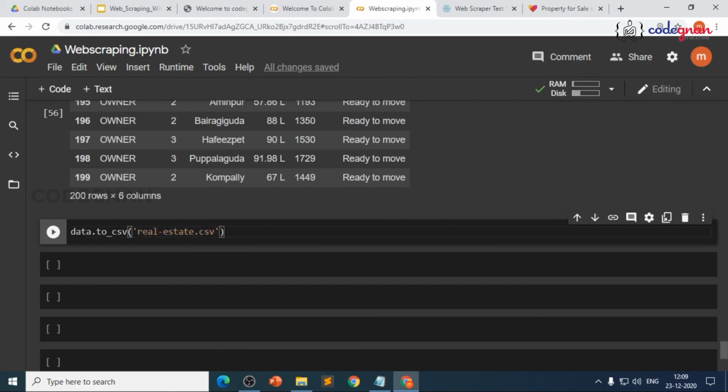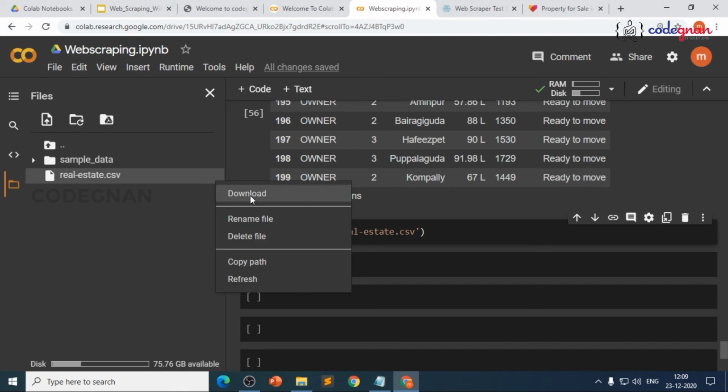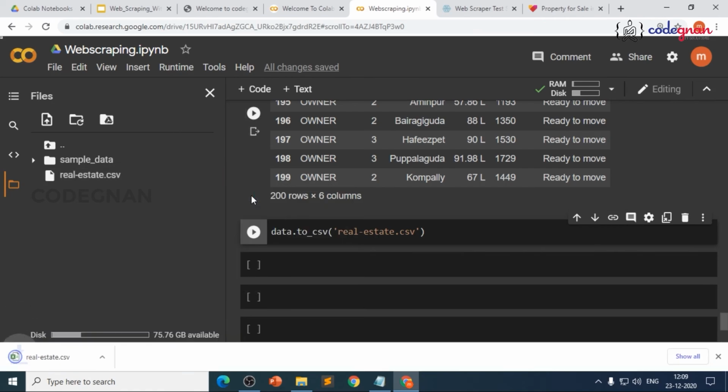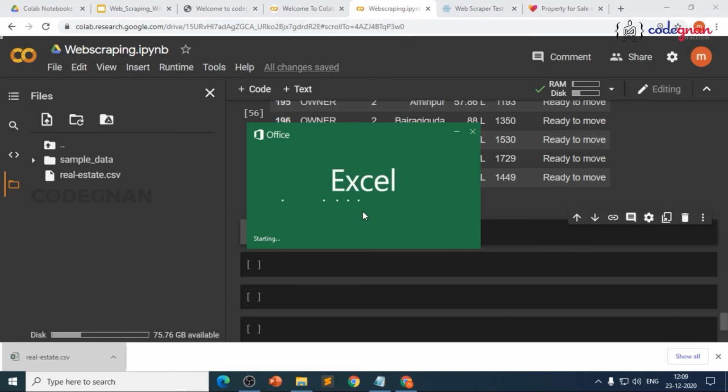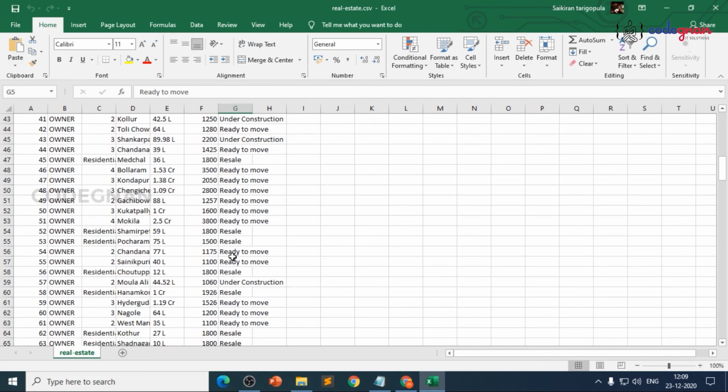Now, where is our CSV file, right? Where is our CSV file? So here, if you click on this file icon over here, I will see this real estate.csv. Now I will click on these three dotted lines, and I will click on download. So once it is downloaded, let's open this. So it is opening in this Excel file, and here is your data. So we have downloaded and stored our data in our Excel file, right?